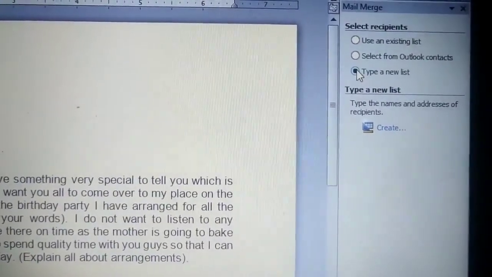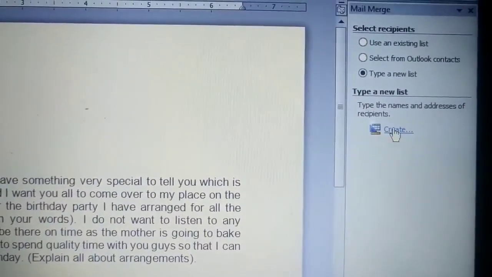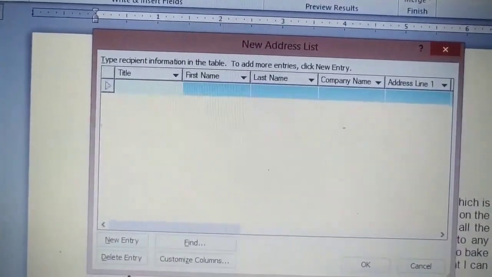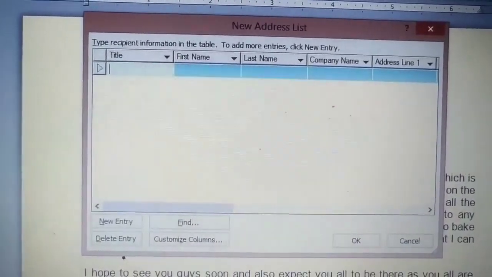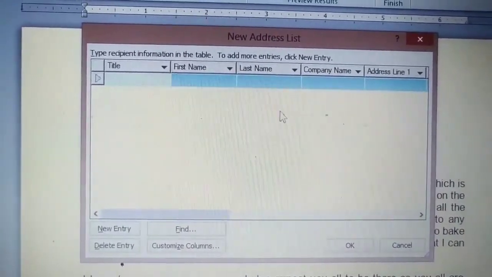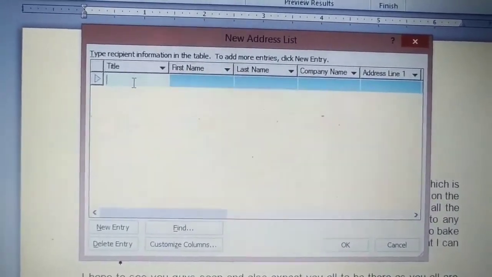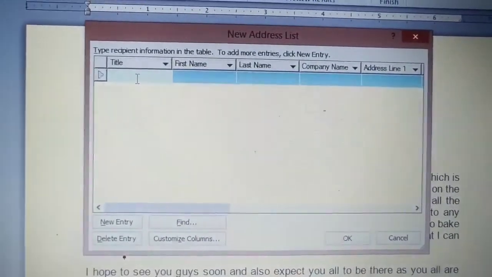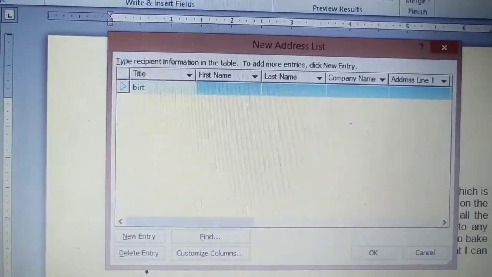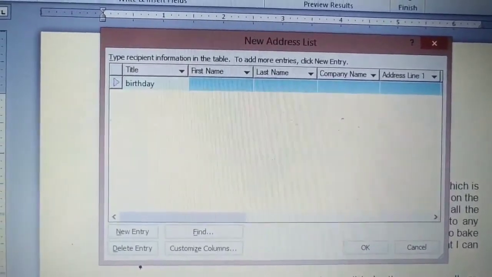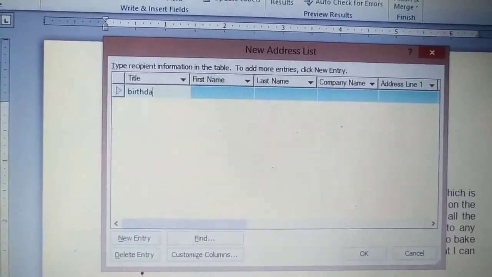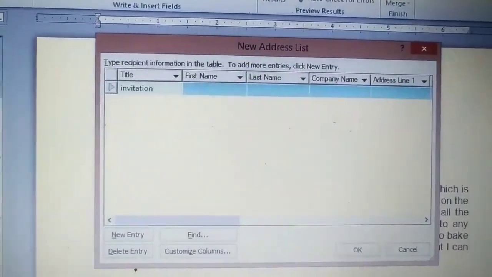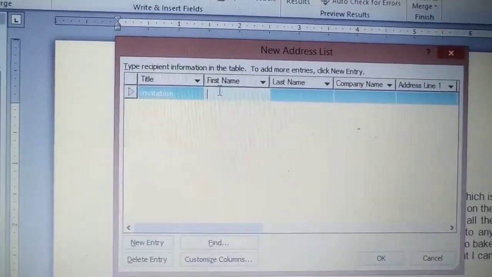As soon as you click type a new list, there is an option called Create. You will click on Create. So the New Address List dialog box will open. What you have to do is fill this. You have to fill it for as many candidates as you want to send to. Title: what kind of invitation is this? A birthday invitation, or just invitation. Right, first name is whom you want to send to.